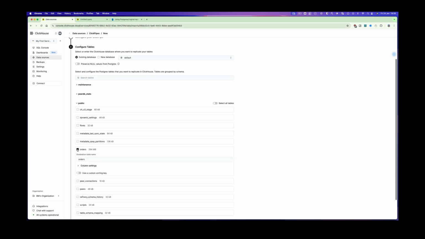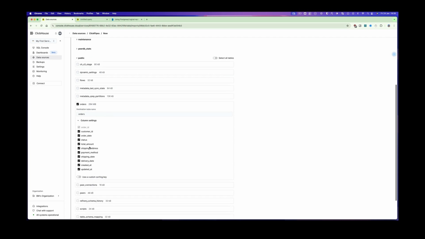Next, we have to choose which table we want to replicate from Postgres, and the name of the table in ClickHouse I want to replicate into. It's called orders, and we're going to bring across all of the columns.